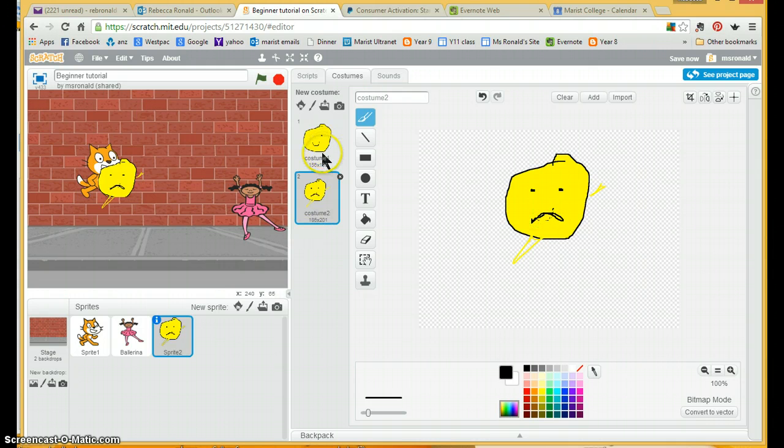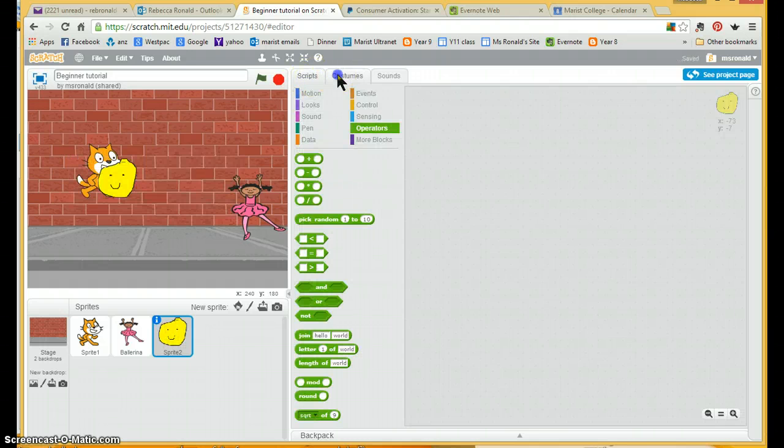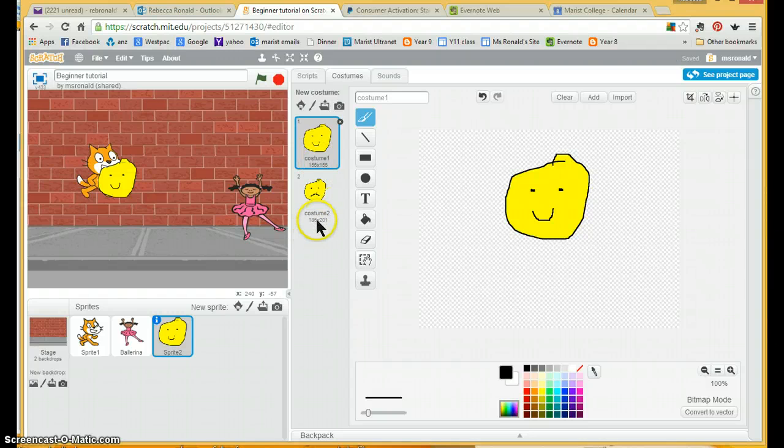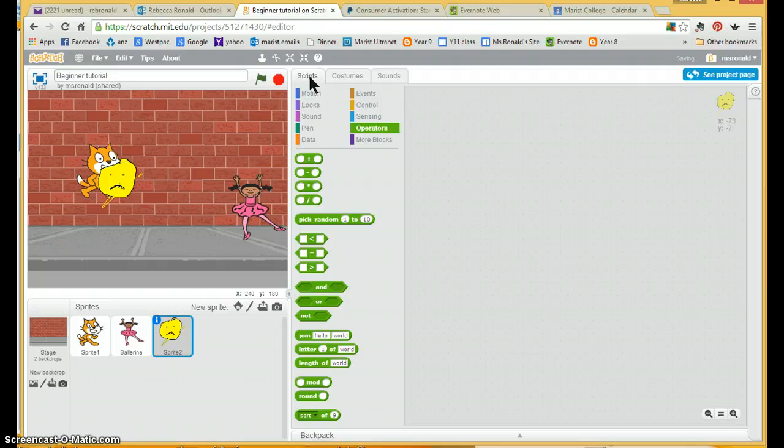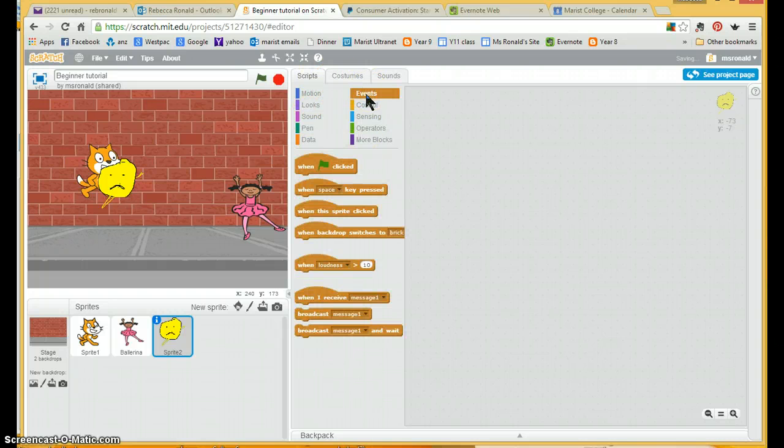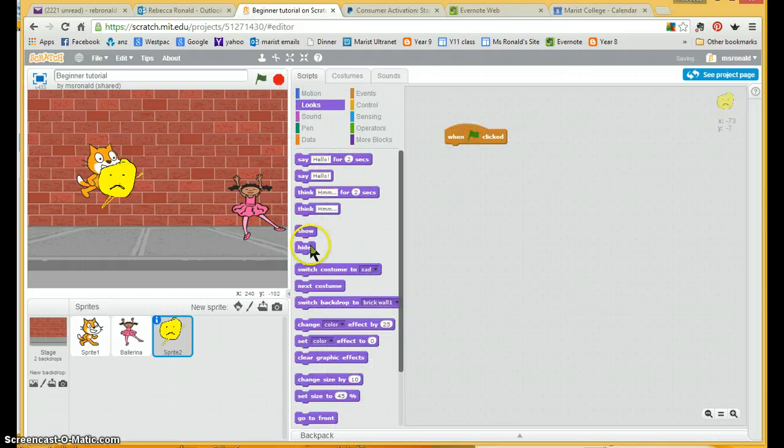Okay, so it's going to start the game on its smiley face costume. Check the name: costume 1 is smiley, costume 2, let's just call it happy and sad. Okay, so its costumes are named. At the start of the game, when flag clicked, it's going to looks, switch costume to happy. So when I start the game, it's going to be happy. And back to what we're trying to do, which is movement.